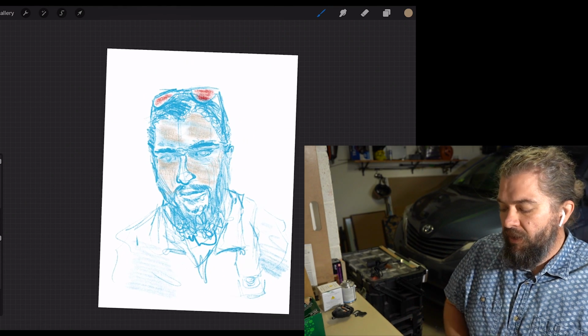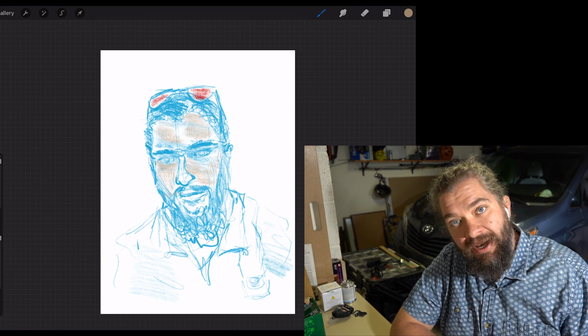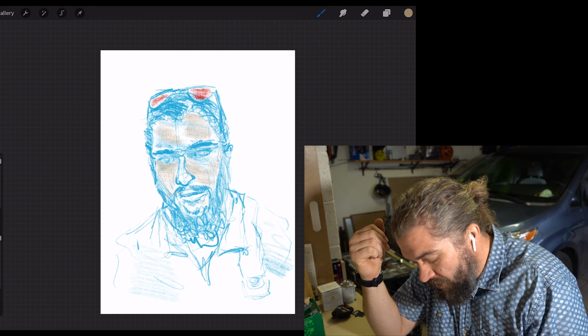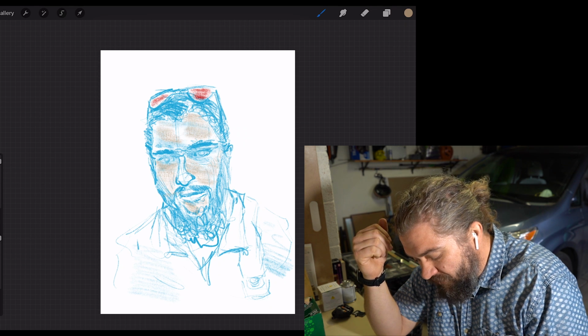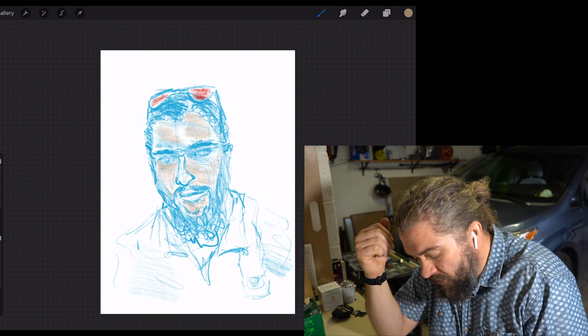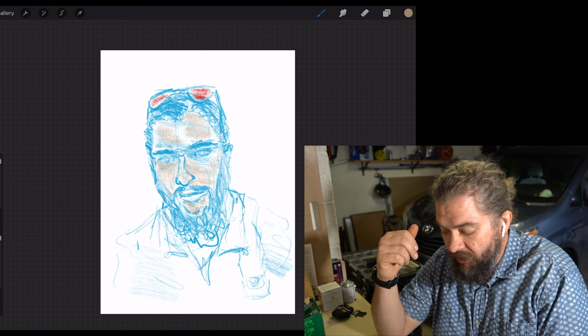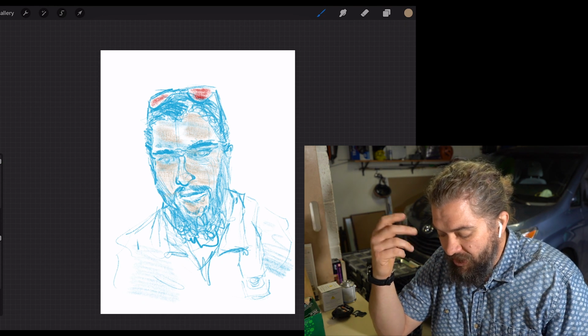Alright guys, that is 10 minutes. I'm not satisfied with the nose. Put a little more color down here. I'm not satisfied with the mouth at the moment. But I got the structures in. That's the goal, is getting that structure in as best you can.